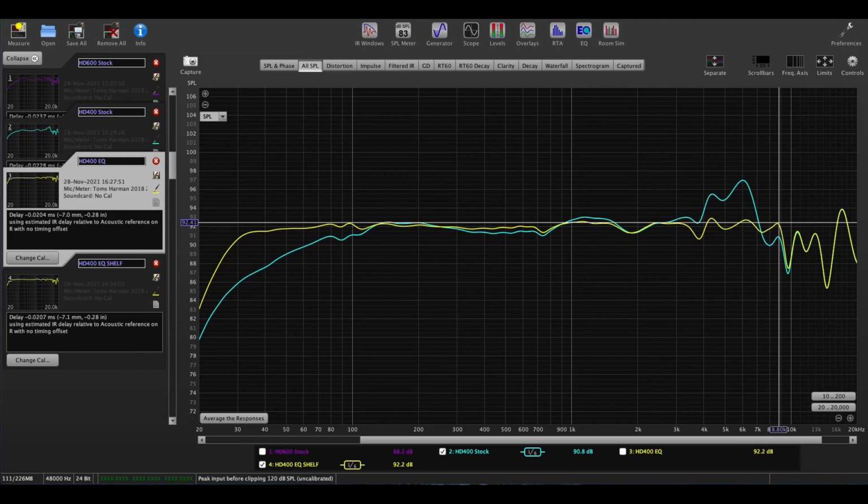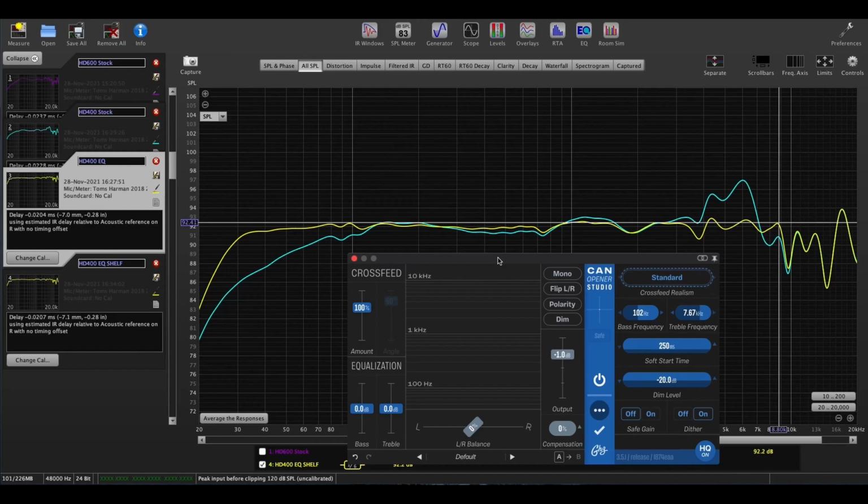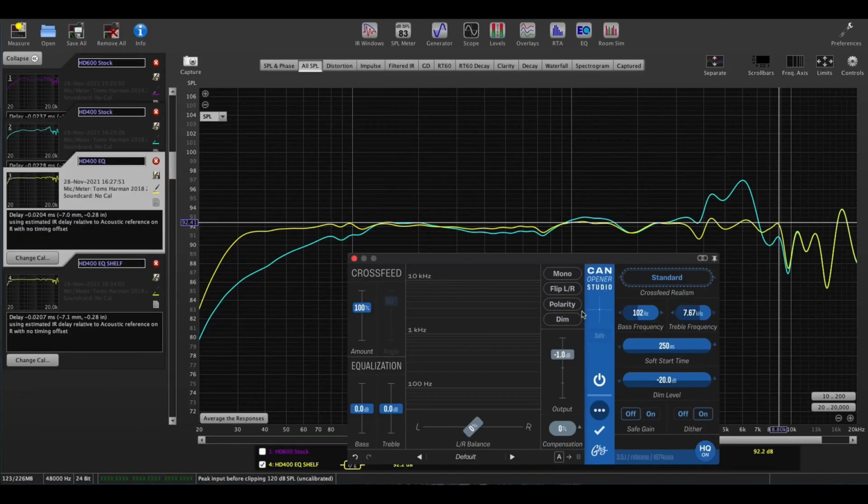The stereo image on the HD 400 Pro is particularly wide and spacious and airy. Very, very similar to the HD 600. And here I've got the answer to that, and it's crossfeed. So the Goodhertz Can Opener plugin is obviously one I recommend all the time. I'm running the standard setting with this and no other changes on the session. If you're running this EQ profile with Can Opener, then this is really quite a good combination.